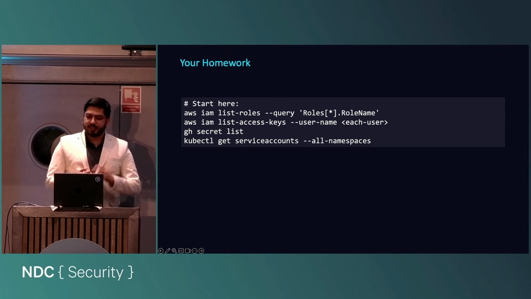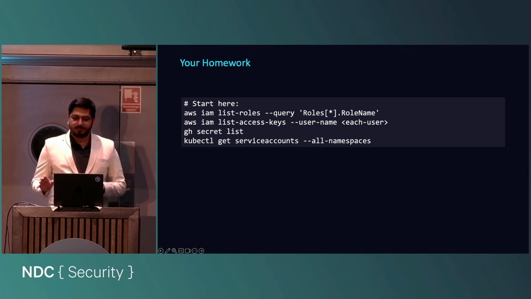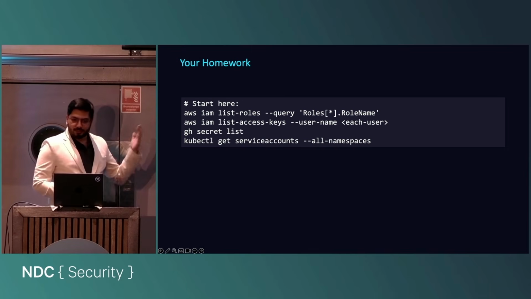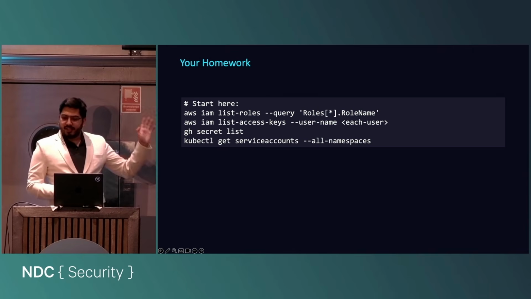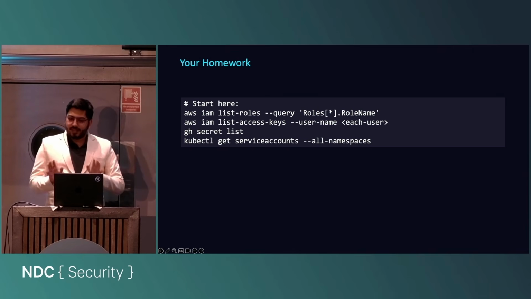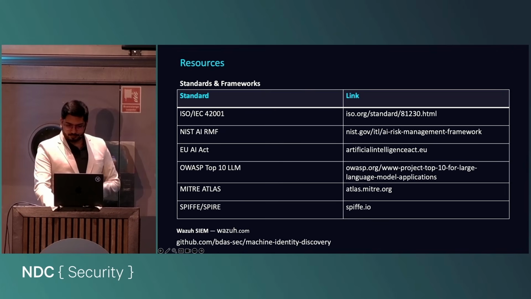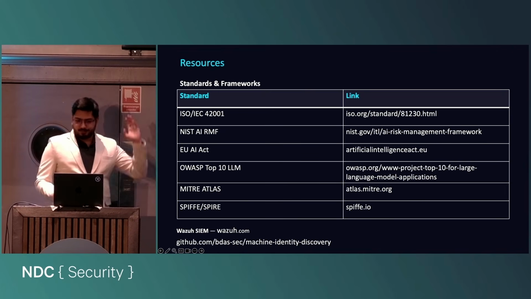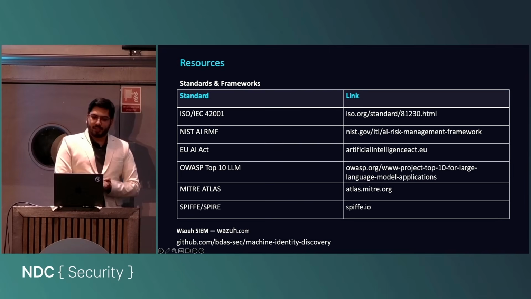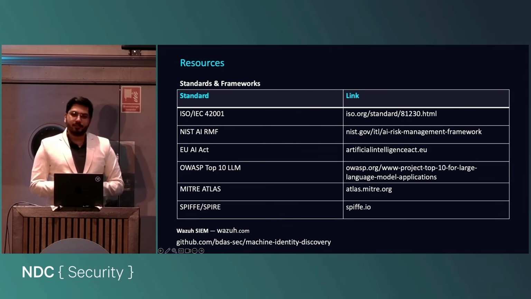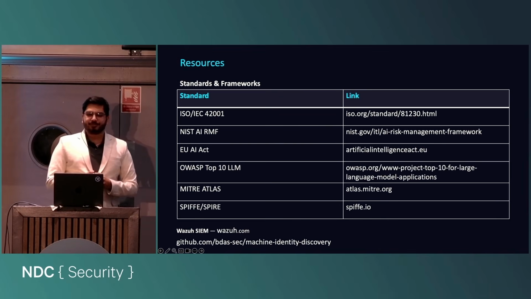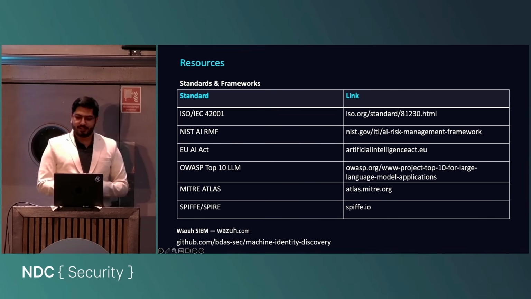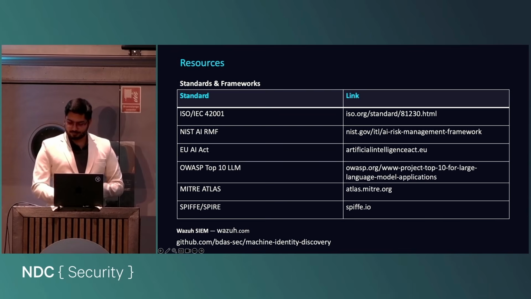Yeah, this week, just do this one thing: audit your NHIs, just count them. You can run these commands, you can take a picture if you'd like. You find your IAM roles, your access keys. I guarantee you will find something surprising. These are the resources for this talk, and you can access them on GitHub. Towards the end of next week, I'll be finalizing it and publishing the entire rule list.